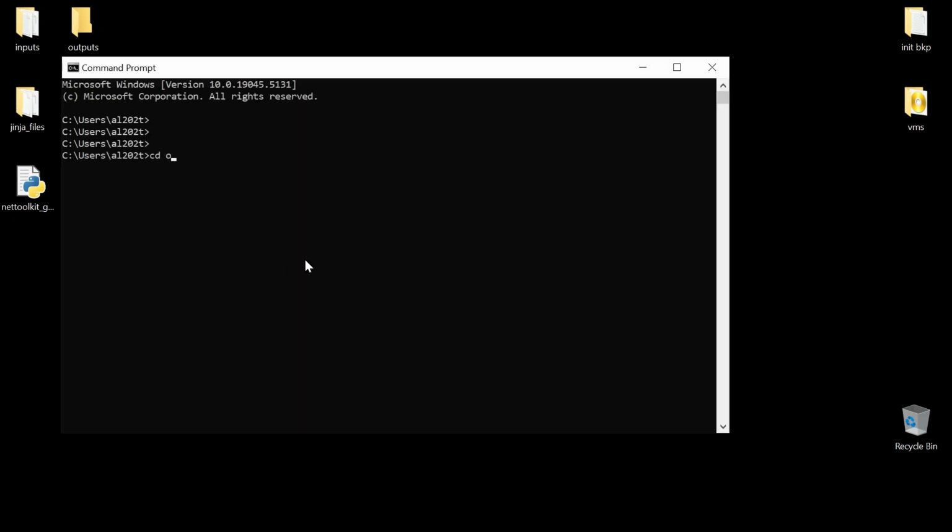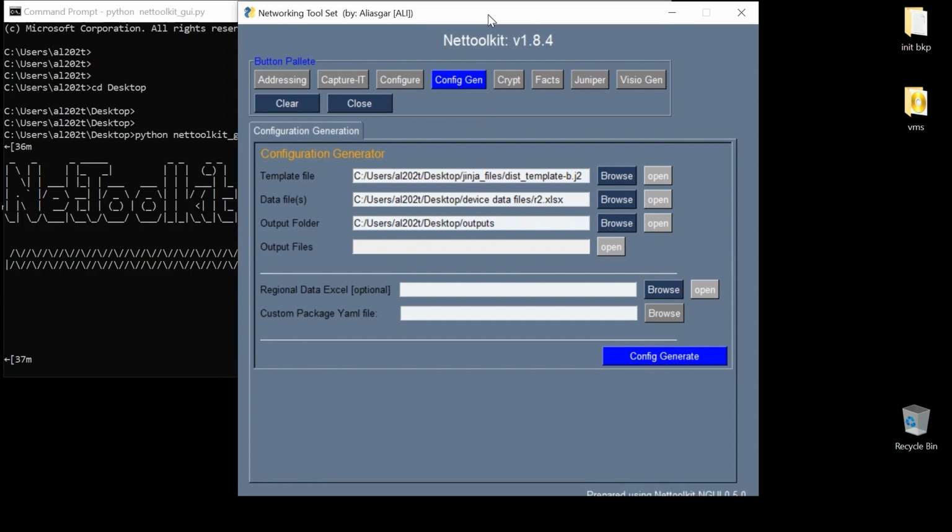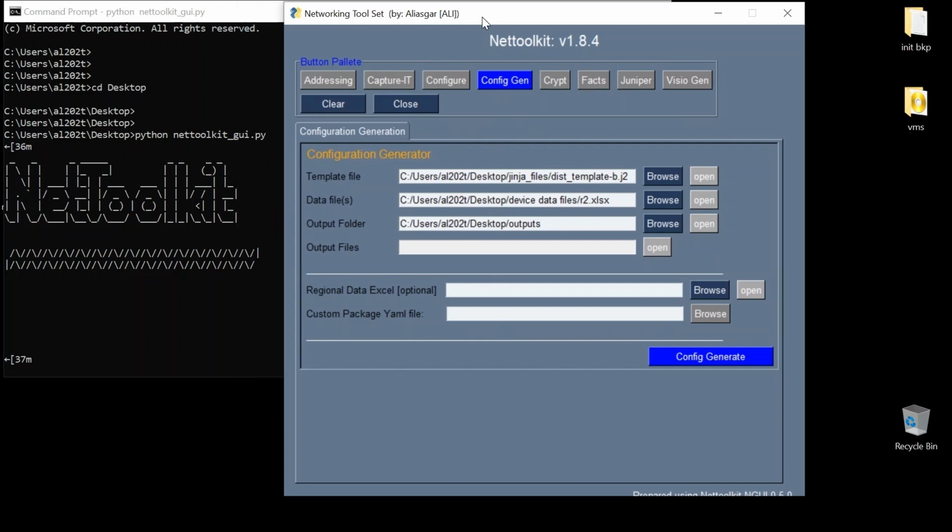To run the script, let me open the command prompt. I'll go to that particular folder, so cd desktop. Then I'm going to run this Nettoolkit, but this is with Python, so python Nettoolkit GUI. It is slightly loaded with this router, so going in slow motion. Okay, so we are in the config gen tab.